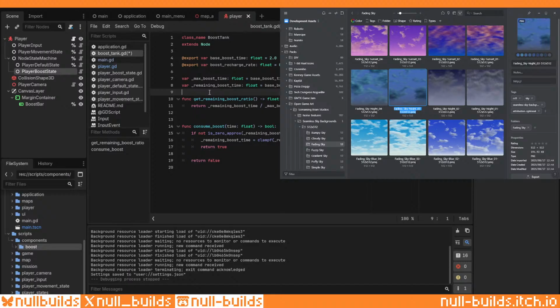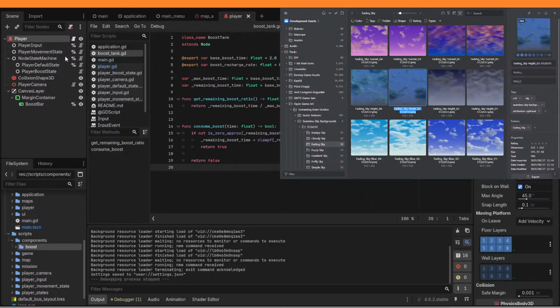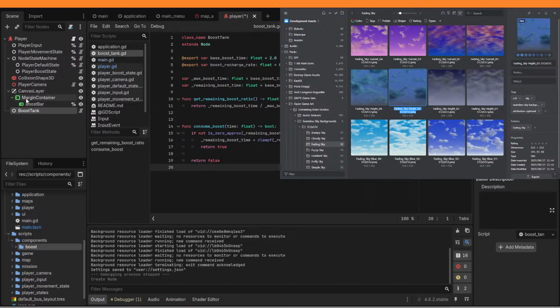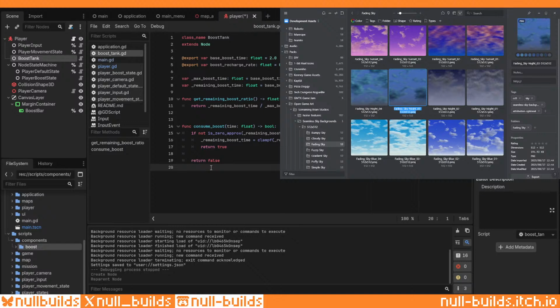I probably will want some kind of signal to indicate when you've completely run out so that I can have the UI flash or do something to tell you that you're out, since people are not generally staring at the progress bar. But, well, I think that's enough to start. So we'll come over here and we will add boost tank component. And we'll just drag that up there. Okay.